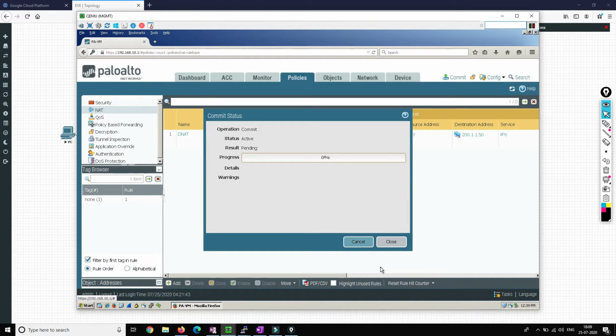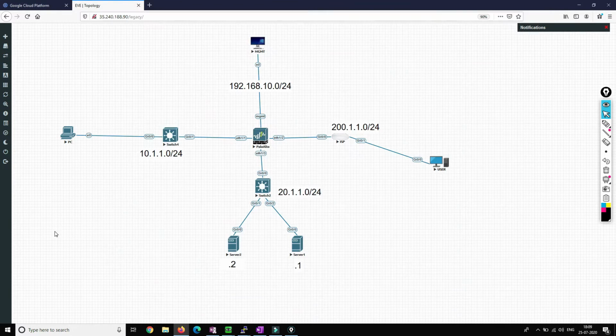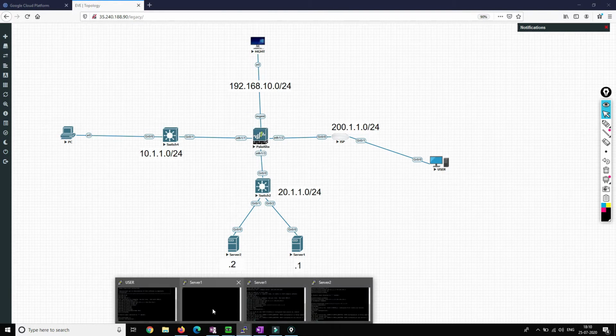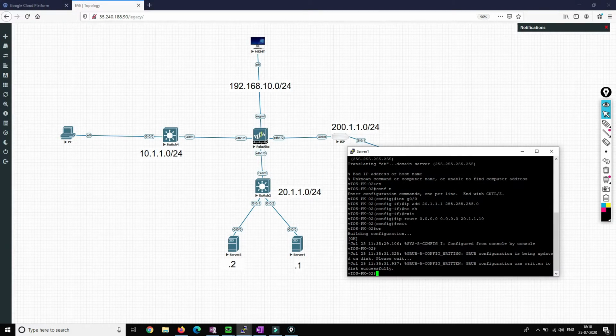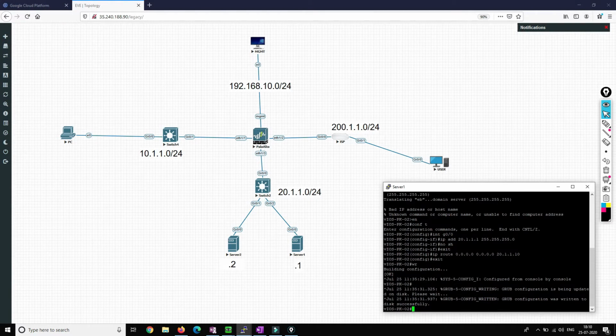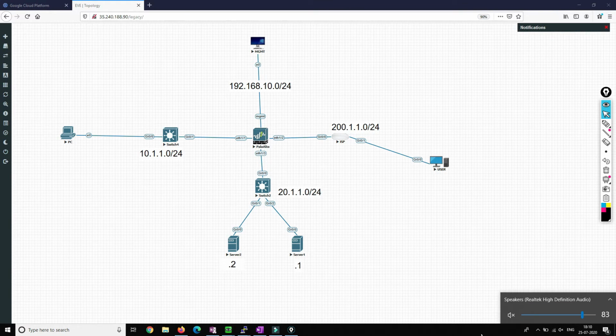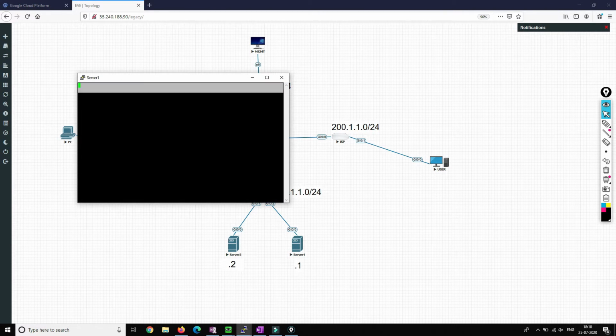After committing, we'll ping 20.1.1.50 and see from which server we are getting a reply. I'm going to enable the debug so that we can understand from which server the reply is coming. Okay, we'll go to the server first.